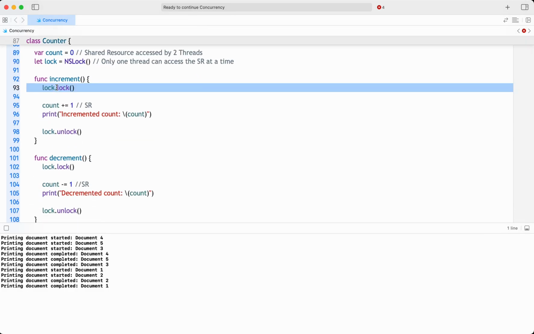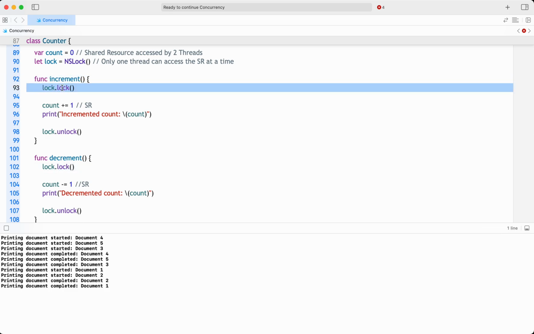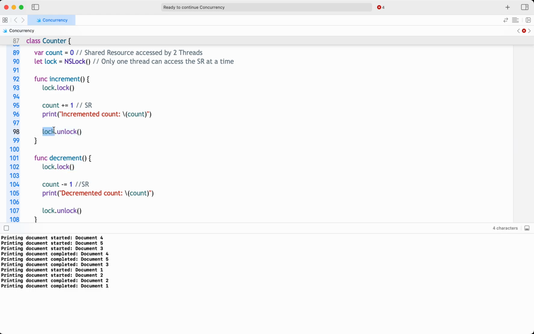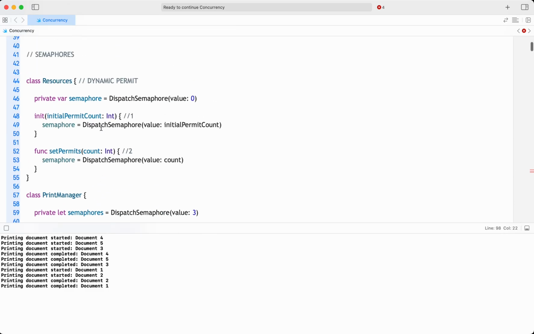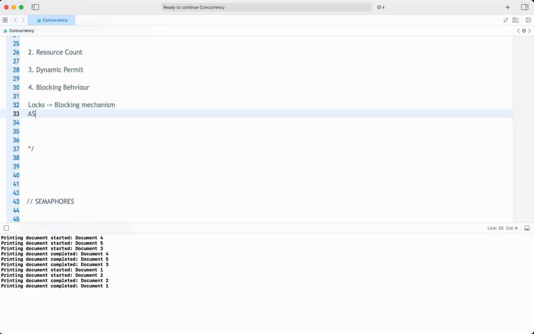If a thread tries to acquire the lock while it's held by another thread, the thread will be blocked until the lock is released. If increment is blocking it, this has to wait until this unlocks it, this releases it. Okay, it basically uses a blocking mechanism. So the blocking behavior of locks is a blocking mechanism. Okay, now let's discuss the blocking behavior of semaphores.